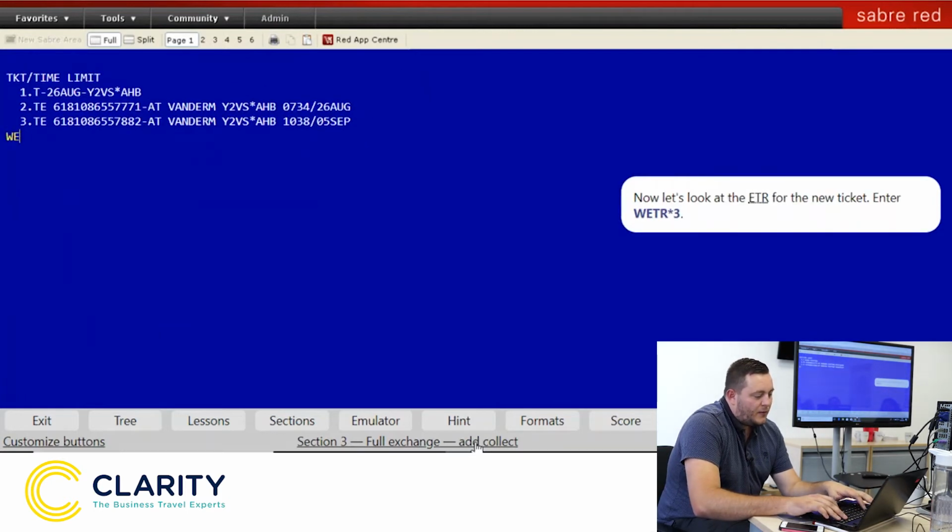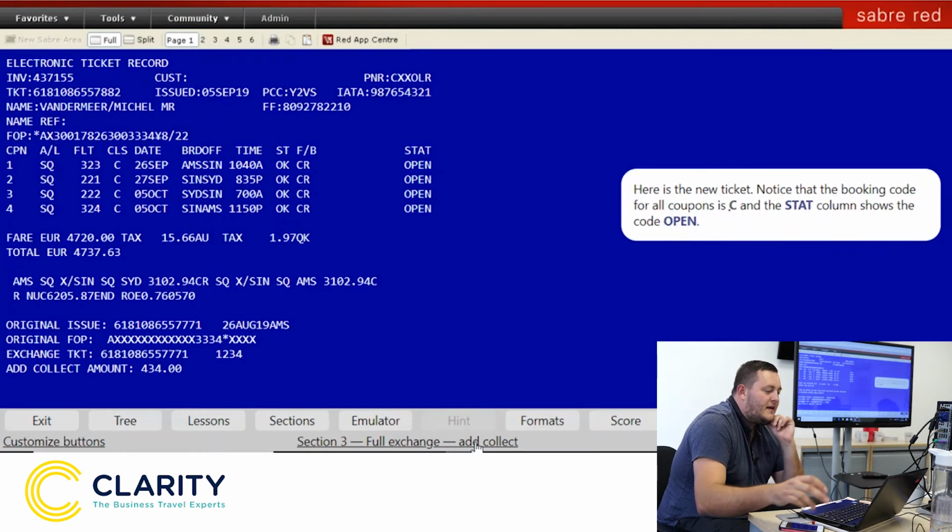Okay, and now we're going to go into the brand new ticket, so WETR display 3, and you can see the new flights are in there and the status is showing as open.